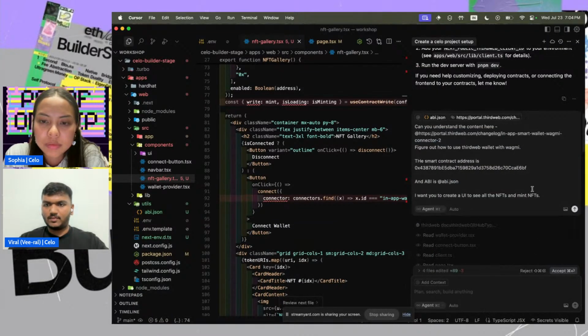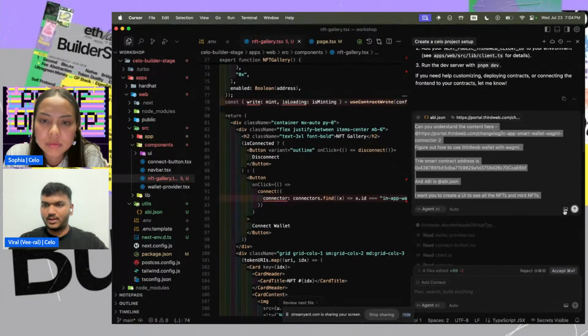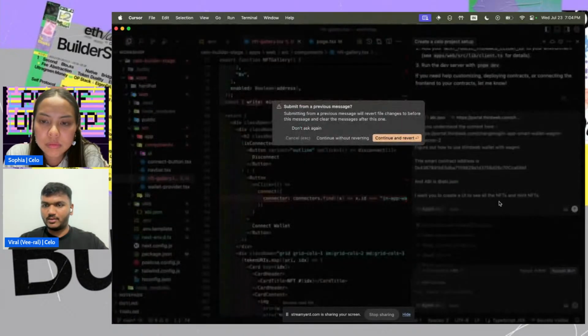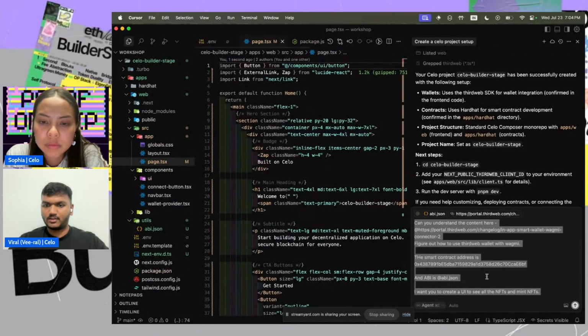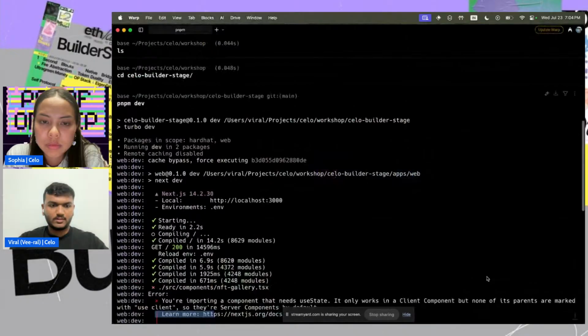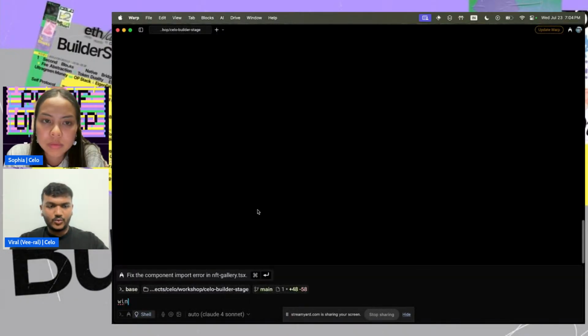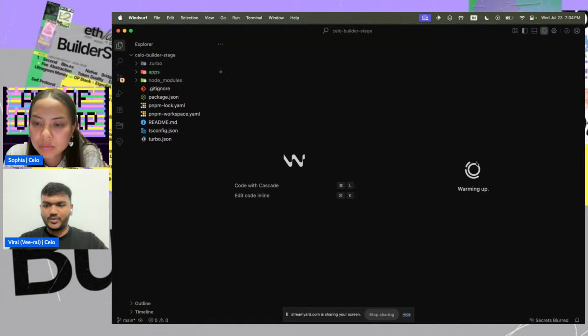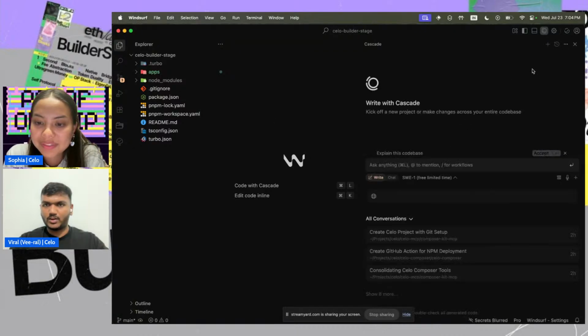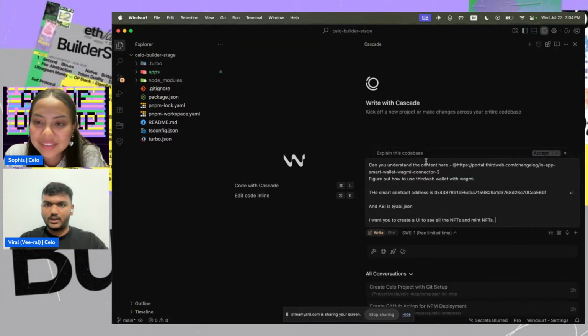Actually, this might take time if I do it with the auto, like a small model. So I'll just revert it here and use a bigger model using something else. I'll use Windsurf, which is like an equivalent of Cursor, which I think I have more credits here. So yeah, the same project I just opened in a different folder.